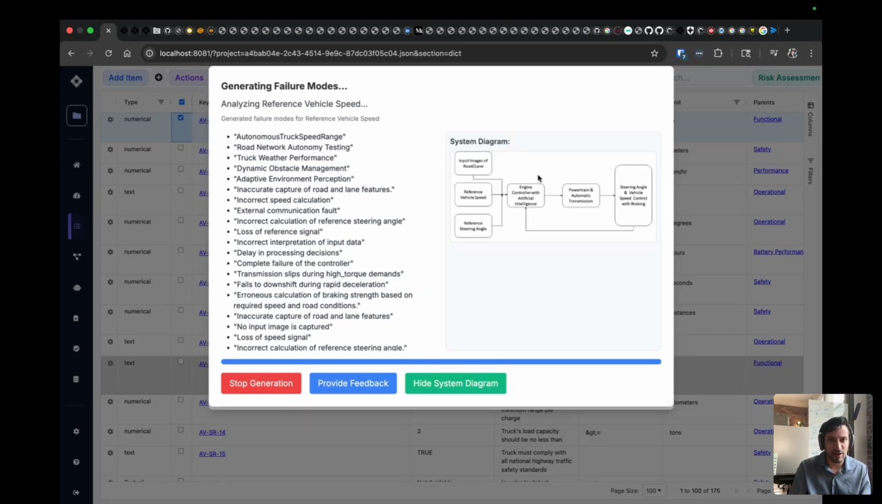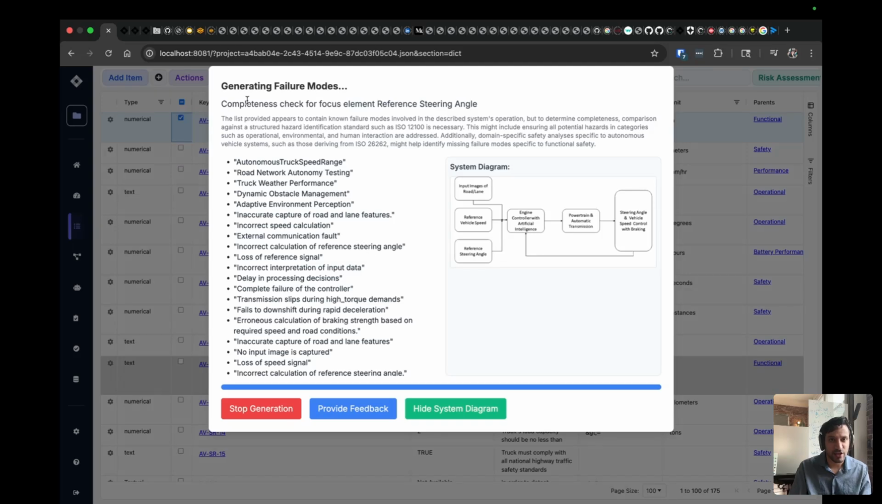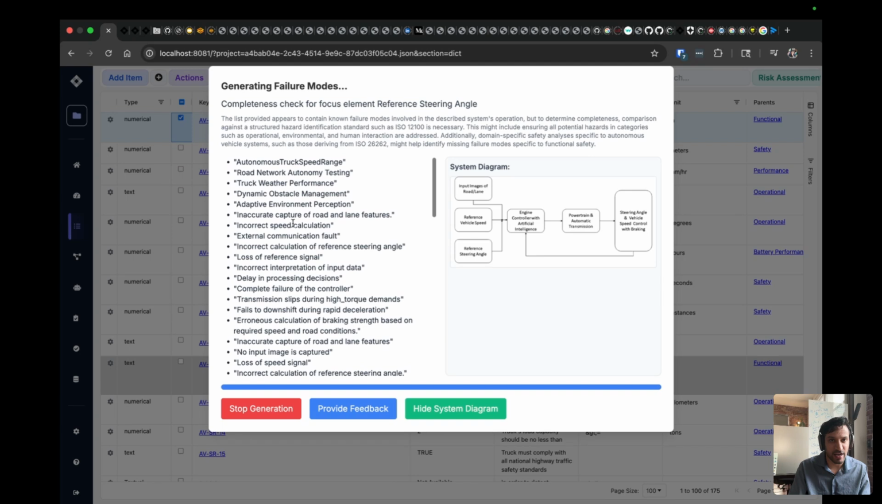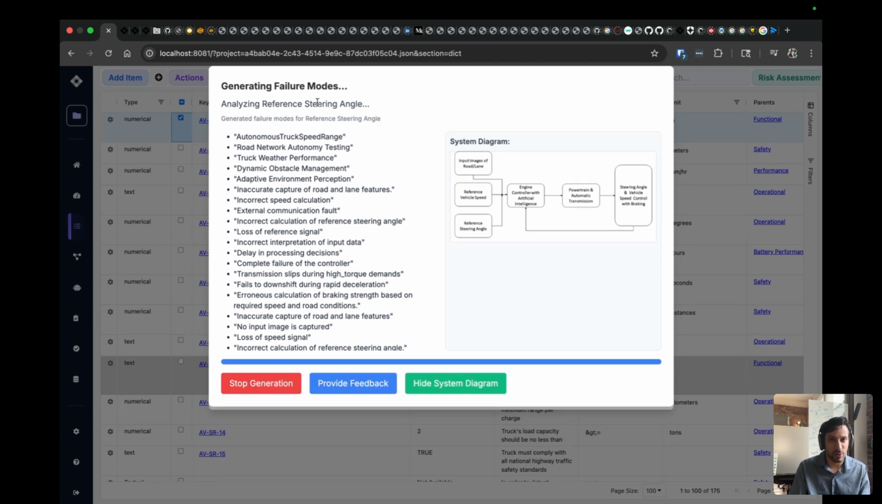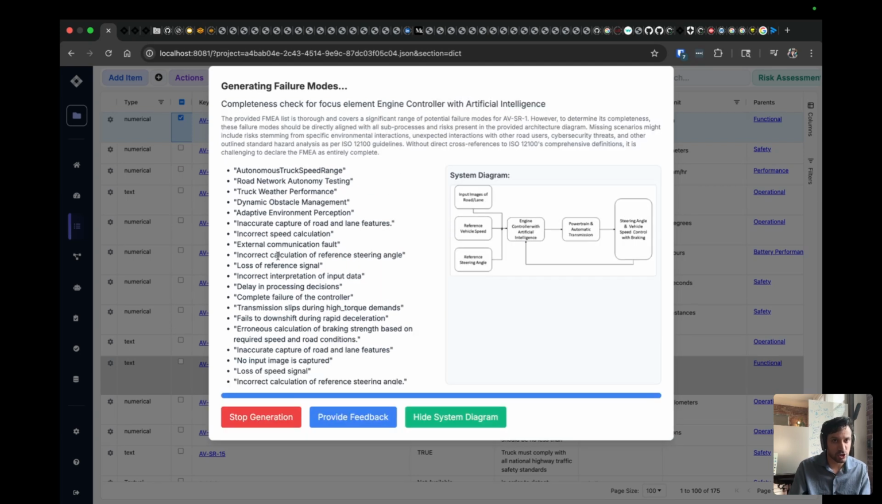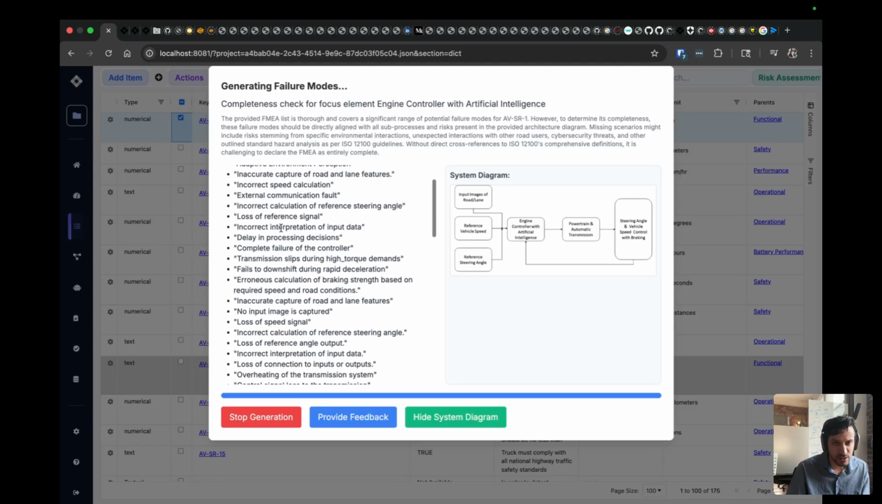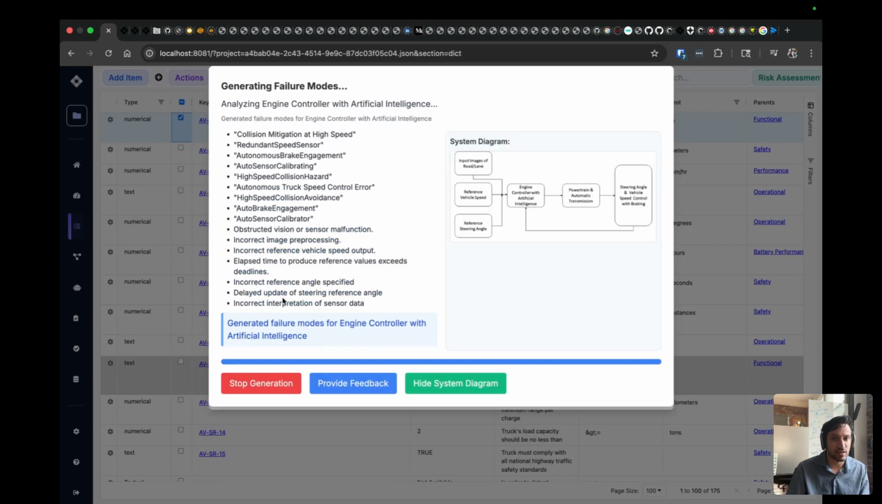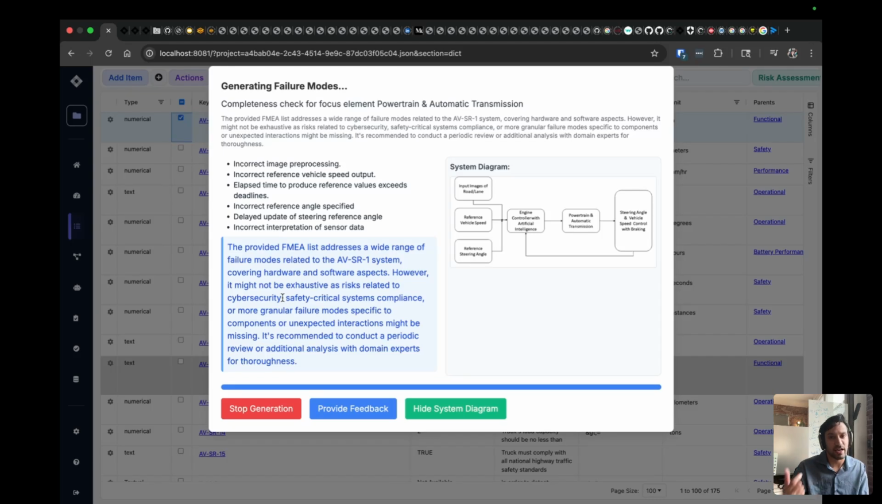You can quickly show the system design diagram and see it side by side. You have the completeness check. You have the list provided and why it's important. You have all of the failure modes that have been identified, not just for this given focus element, but for the whole system, just in case there are already some that we can use. And you have at the bottom the enumeration of the current completeness and any of the missing items.